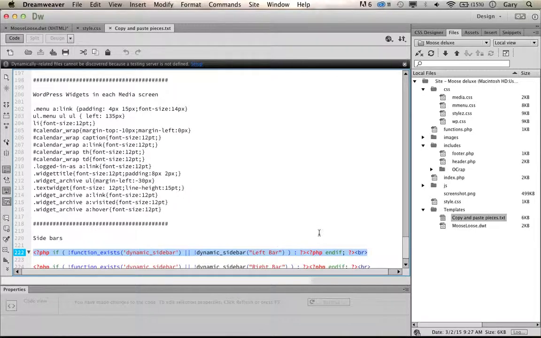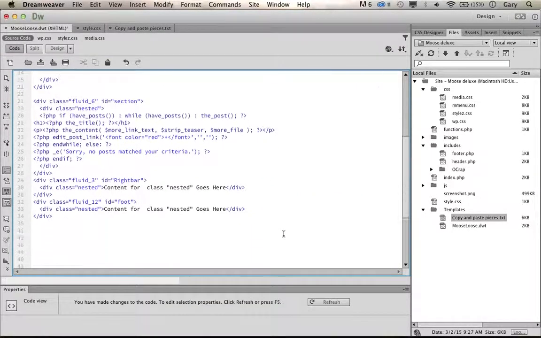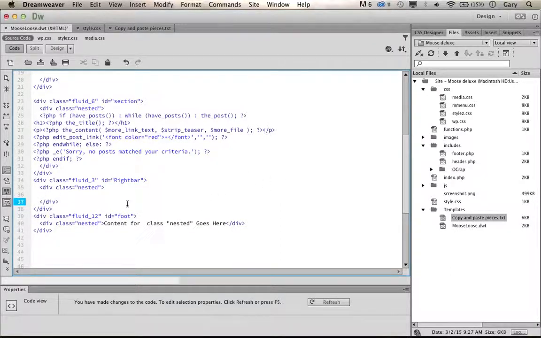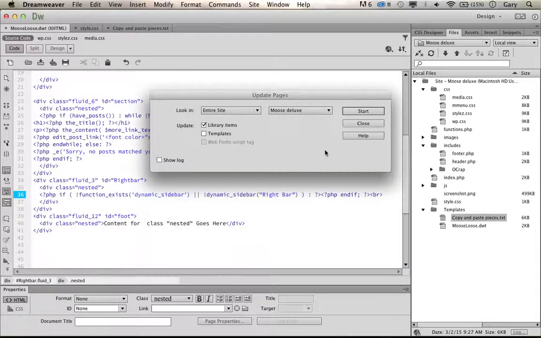So copy and paste. Let's go to the right bar. Grab this. Go to our DWT and find our right bar. Here it is. Hit return a couple of times, and inside the right bar nested, we'll put our right bar sidebar. Okay, so let's save this. Let's update our index.